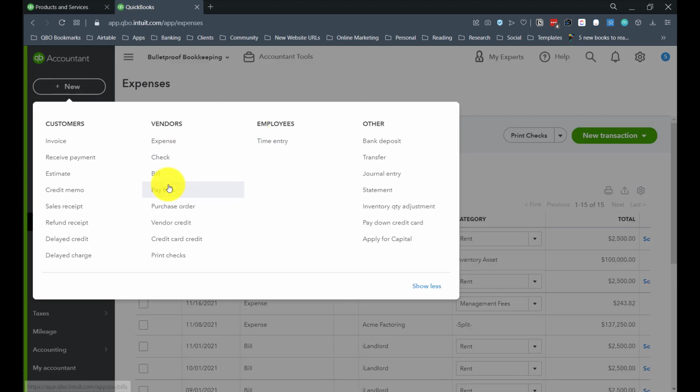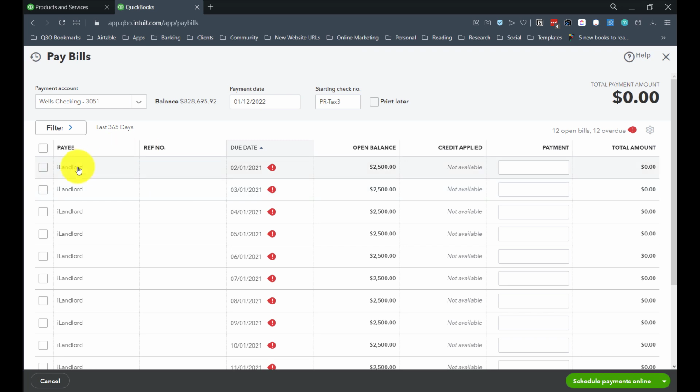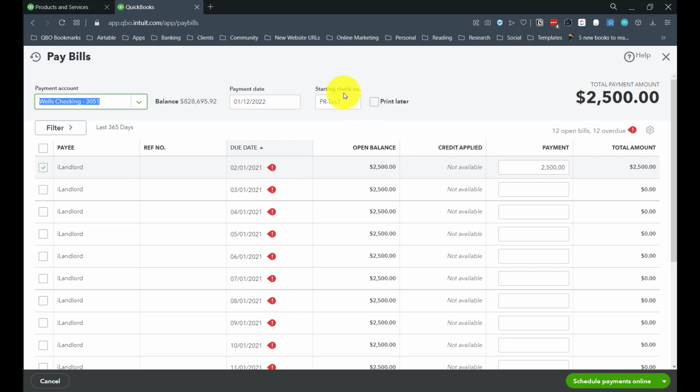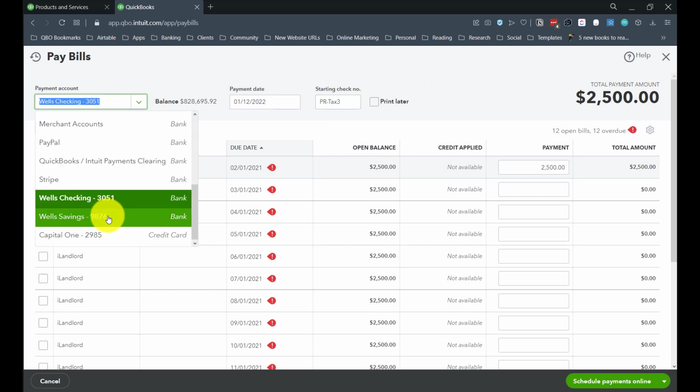Obviously, once you've entered a bill, then you go here to pay it, and you'll choose, look at all these rent bills that I haven't paid yet, right? Here you'll choose which account I'm paying it out of, and the assumption here is that we're paying by check, print later, unless I choose a credit card as my payment source.